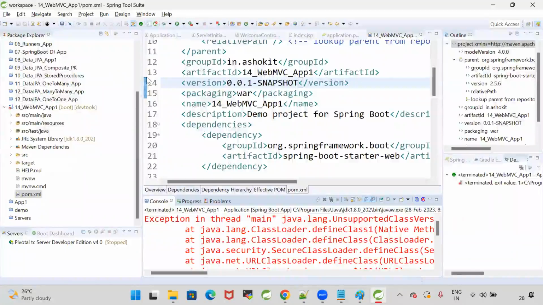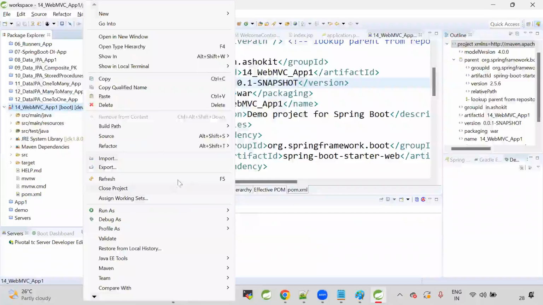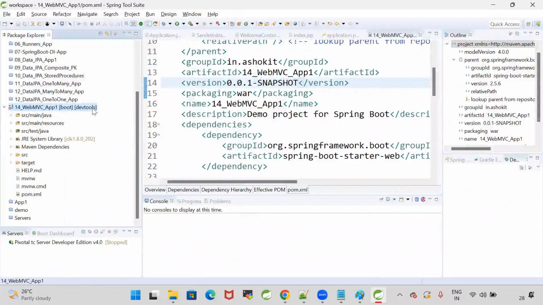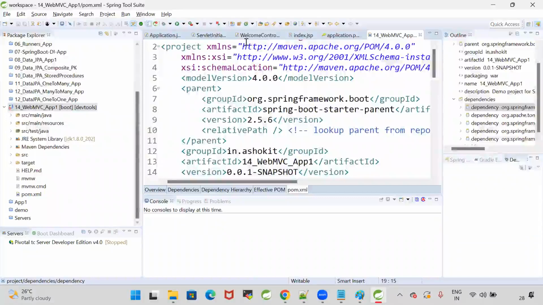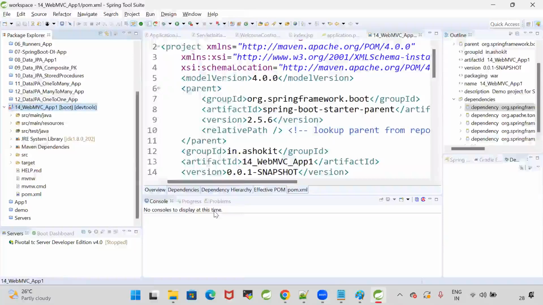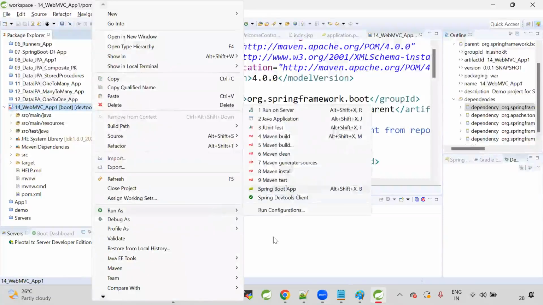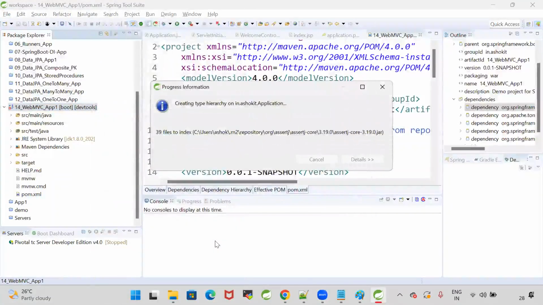I have downgraded the Spring Boot version. I will install Java 17 most probably this week. Then we will continue with Spring Boot 3.x. Currently, Java 17 is not available in my system, so that's why I'm going with Java 1.8. I have taken Spring Boot 2.5.6. You can take 2.7.2 also. Spring Boot 3 requires minimum Java 17. Okay, good. Let's run this application now. Run as boot application.